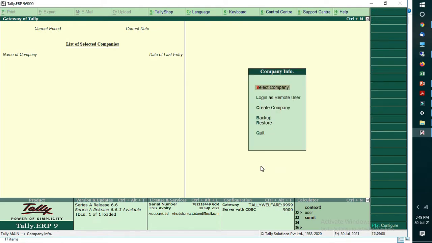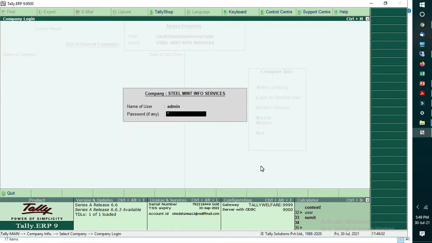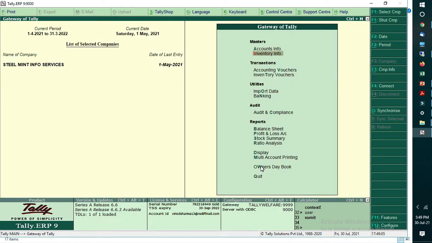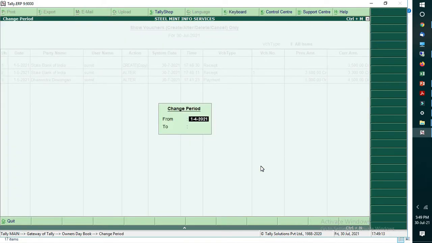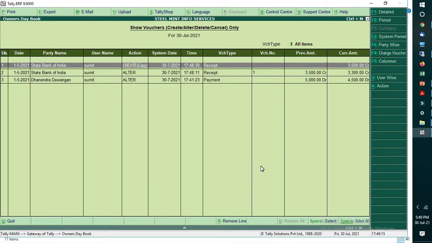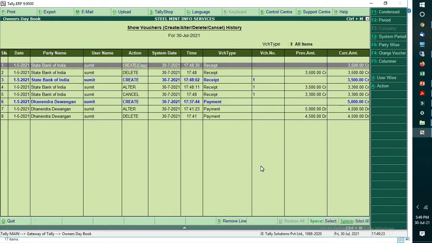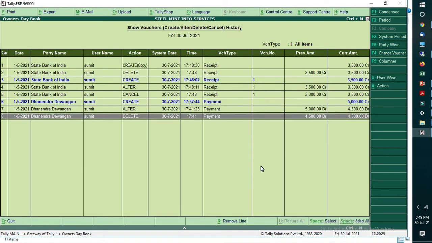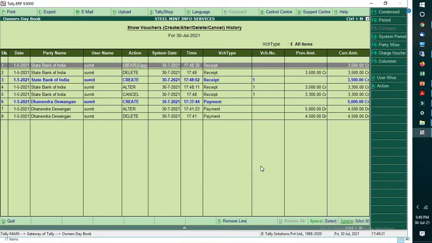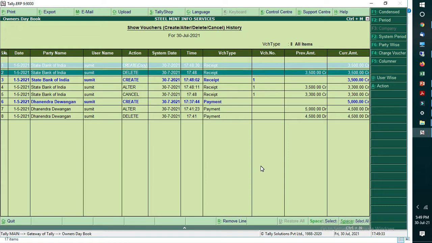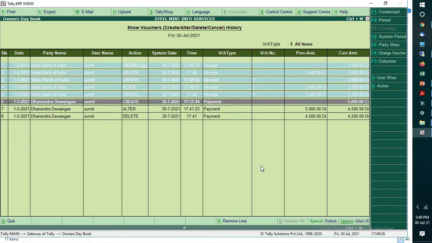Now I can go to the owner login and I'll simply go to this owner daybook, and you can see on today's date it will not show as per voucher date, it will show as per machine date. Today is the 30th July, so on this date what activities happened. So you can clearly see these are the activities Sumit has done on 1st May.